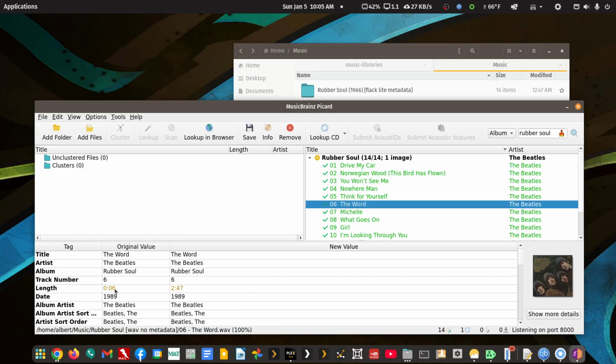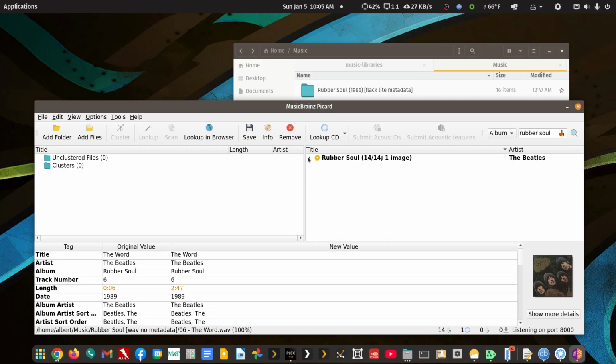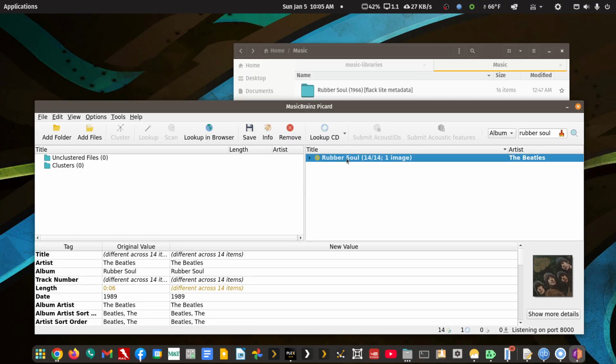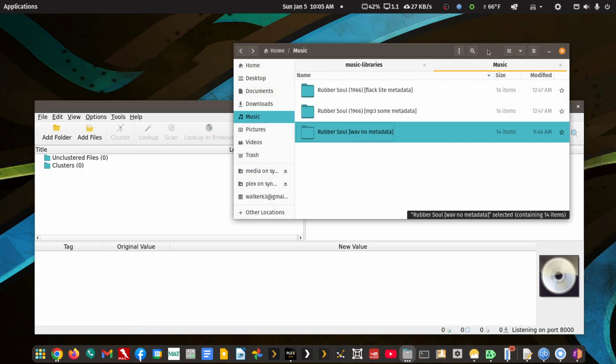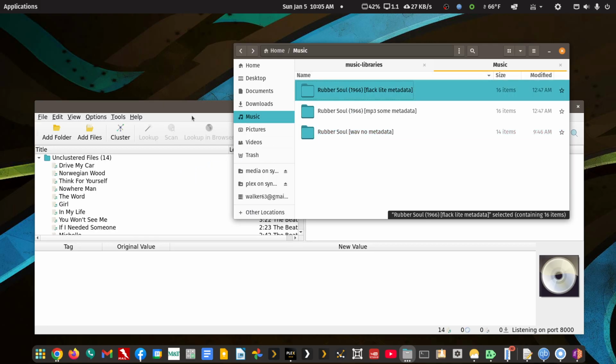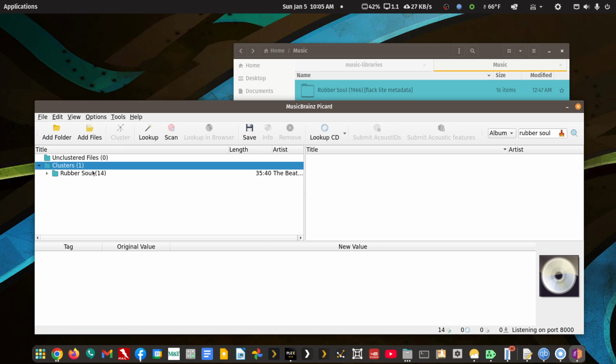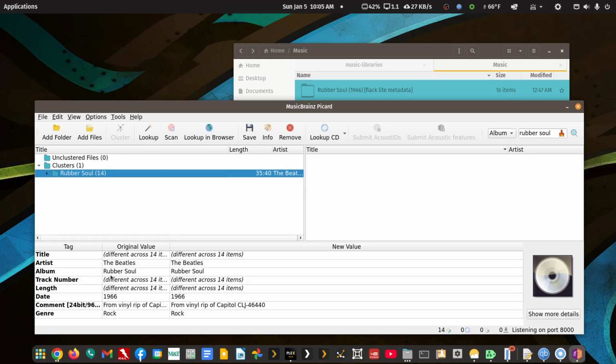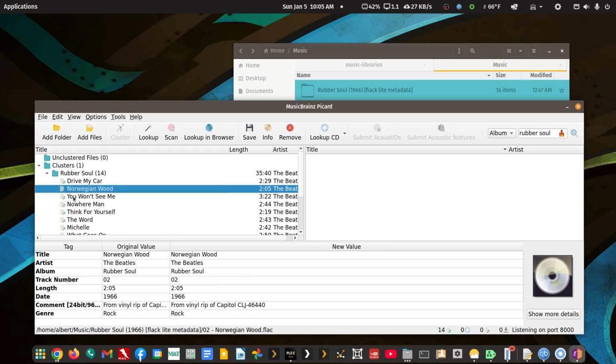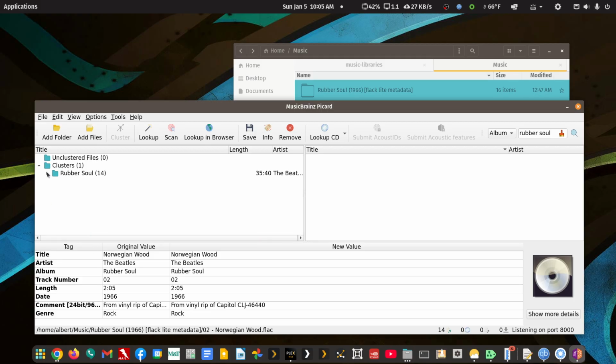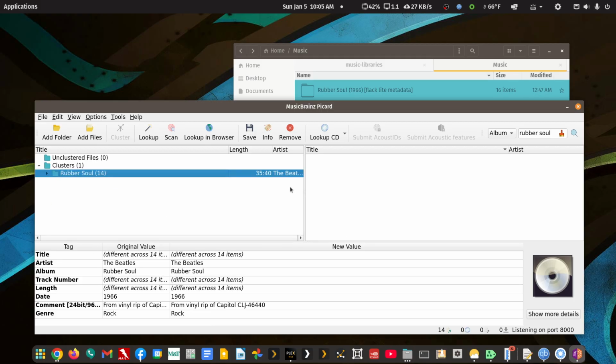The only thing that's not matching is the track length, because these are just dummy WAV files to represent the music album. So let's remove that. And let's work on the FLAC album. We'll cluster. And again, we see that each song has some minor metadata, and that did scan properly into Plex.